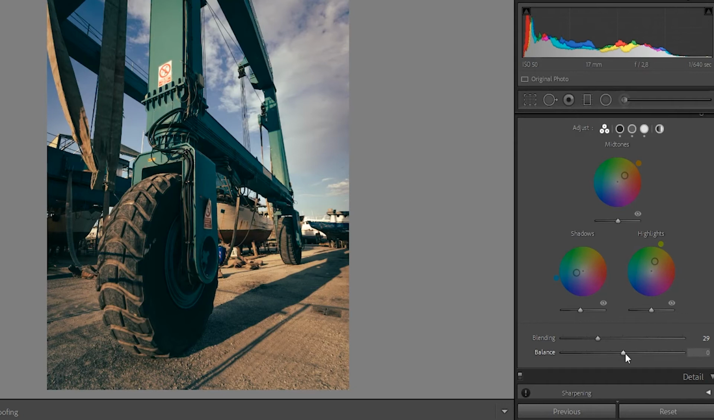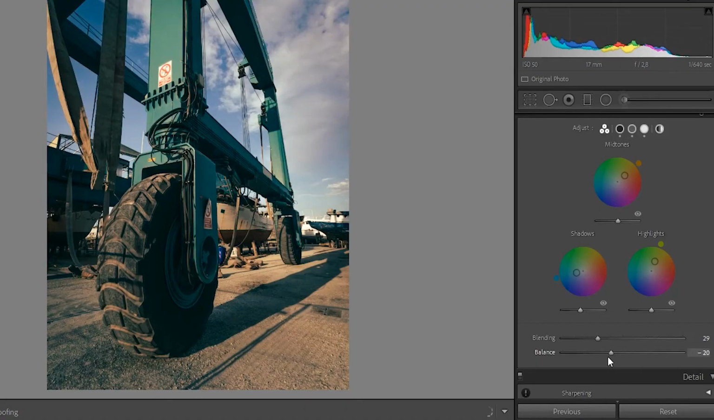Then you have balance. Balance is exactly the same as it was in split toning, so you can give more emphasis to the shadows if you move the cursor to the left, or you can give more emphasis to the highlights if you move it to the right. Again, this is the way it works, and this is up to you.